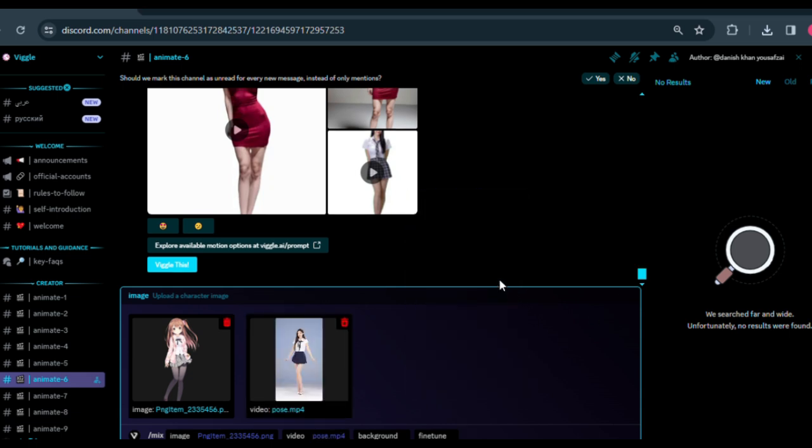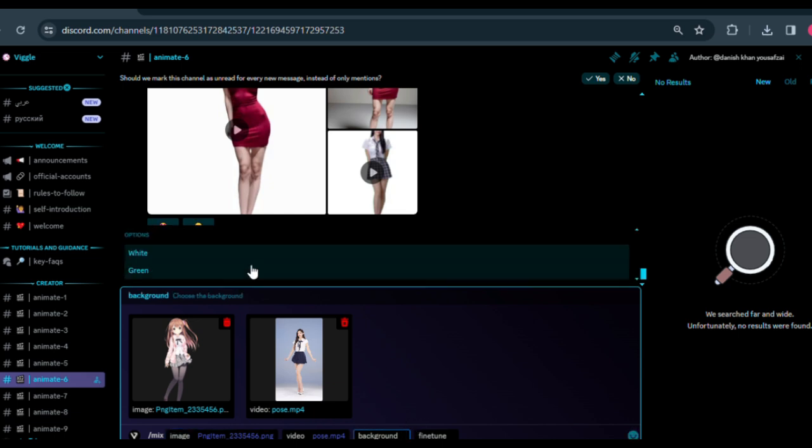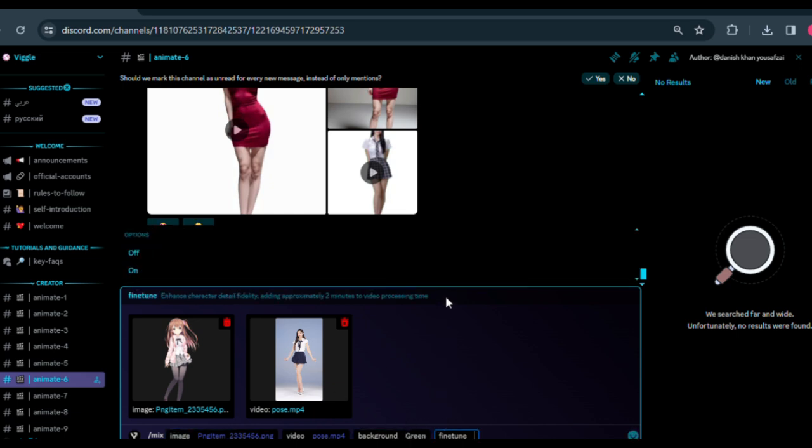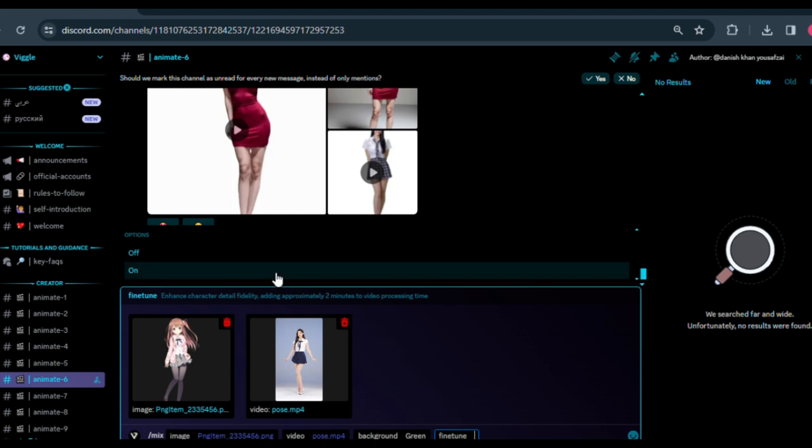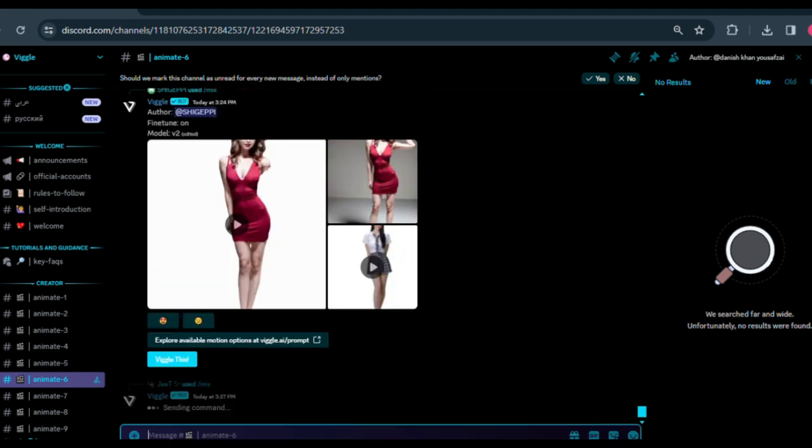Next, we have the background option. Here, we have two different options, white and green. I'm selecting the green background. Next, we have the fine-tune option. I'm turning this on. Make sure to turn it on to get the best results.